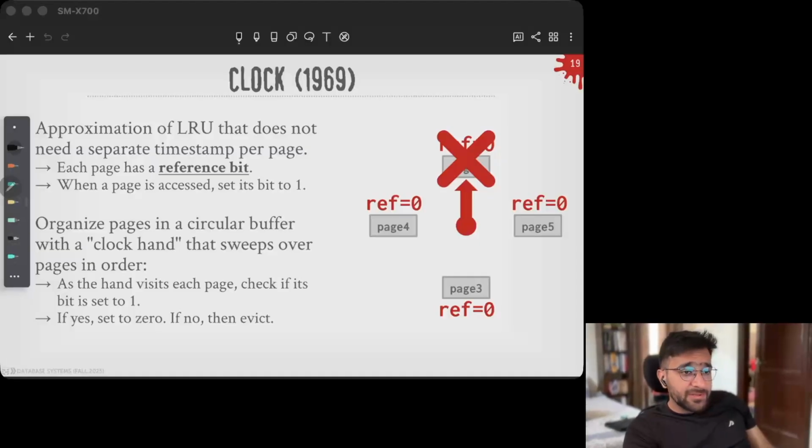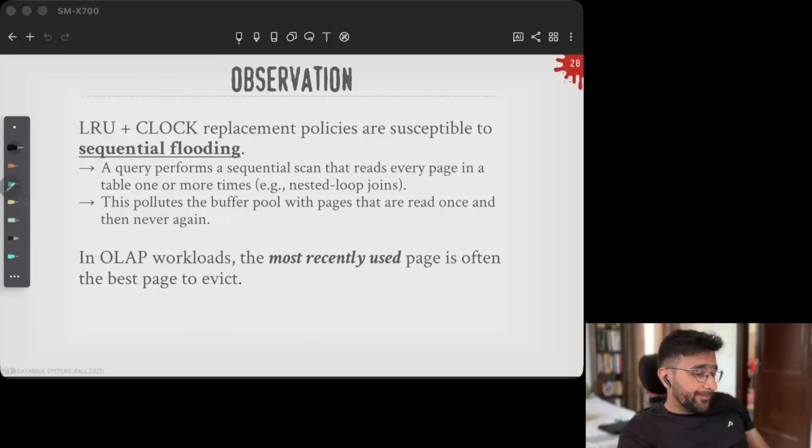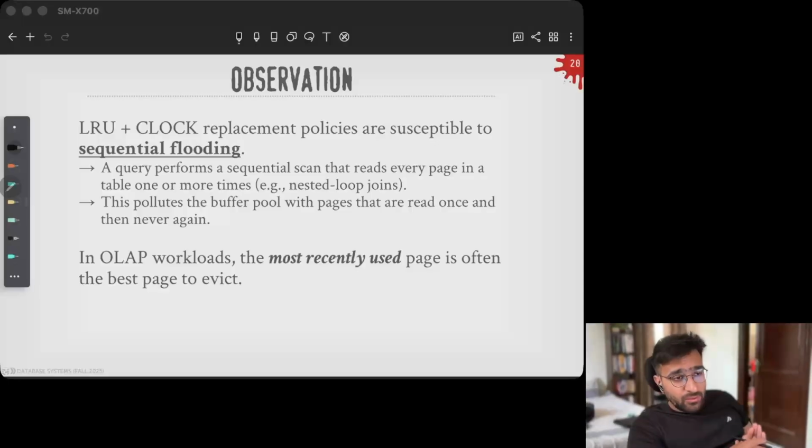So it is very simple. The clock and the LRUs, they are very simple. Now, there is a phenomenon known as sequential flooding.